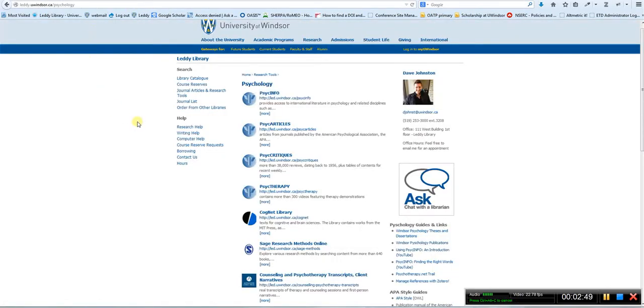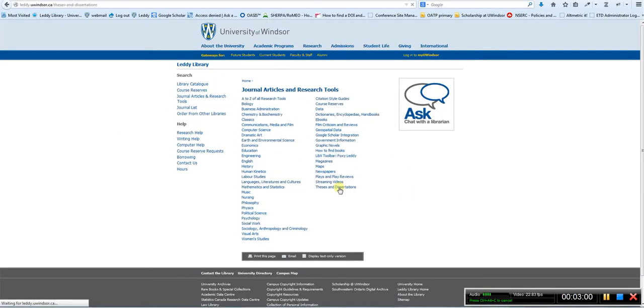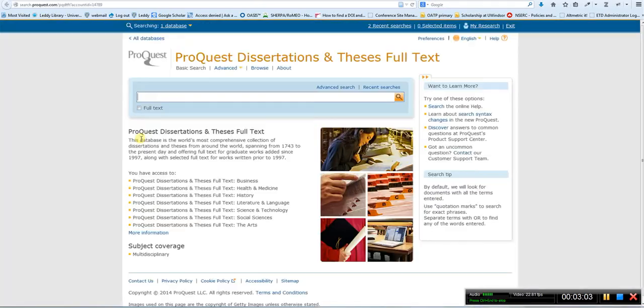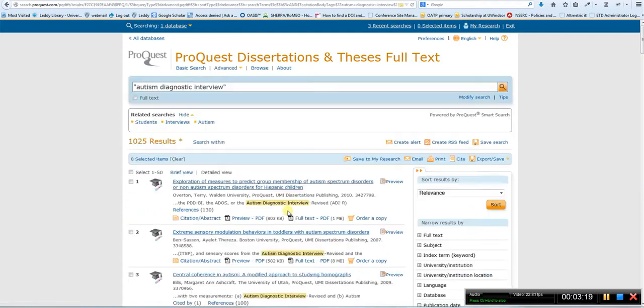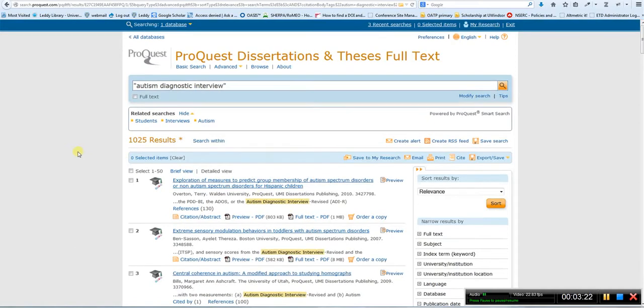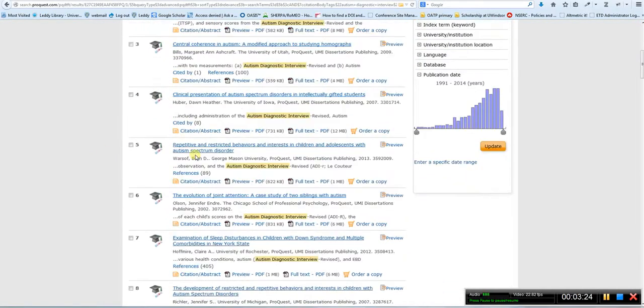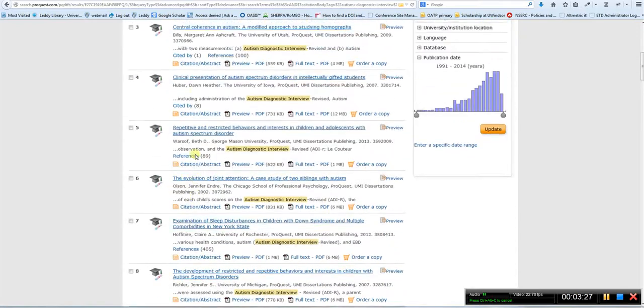Another place to go to look for tests and measures is ProQuest Theses and Dissertations, so looking at graduate research that may involve these tests. If I click Journal Articles and Research Tools again, and then Theses and Dissertations, and then ProQuest Dissertations and Theses, I can once again do a search for various tests that I might be interested in. In this case, I'm going to do the Autism Diagnostic Interview. And then I can see that there are a lot of results that come up where this test was used.